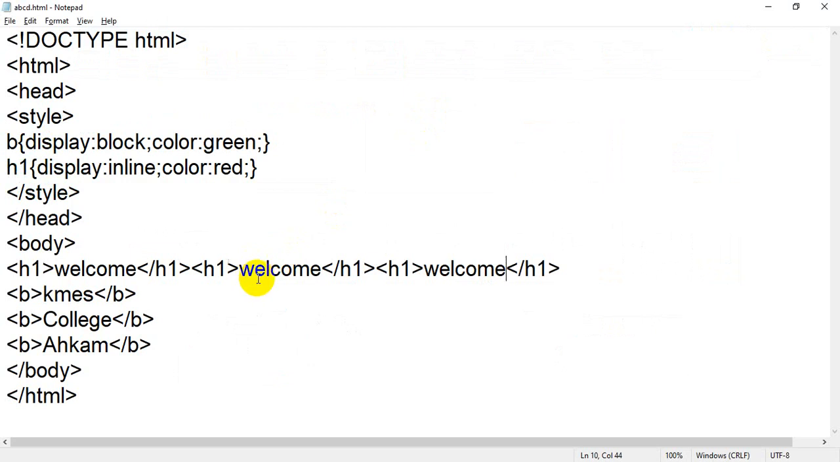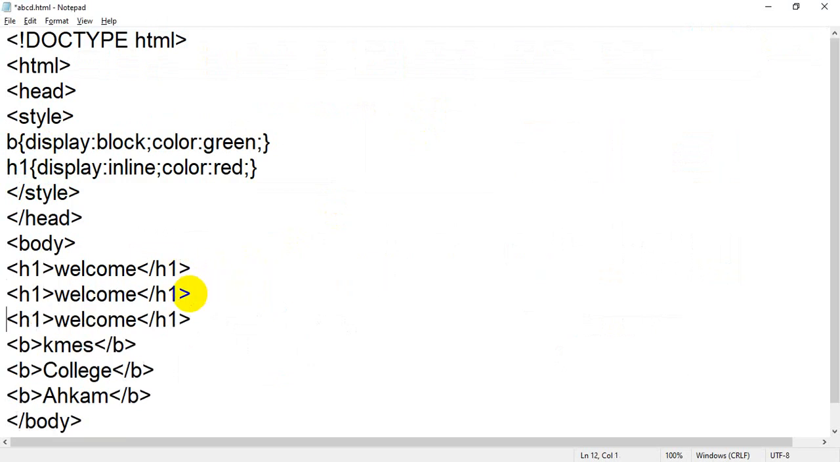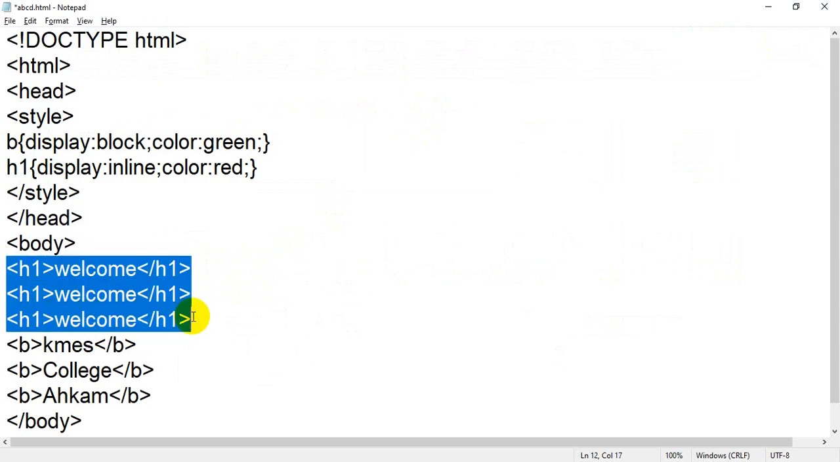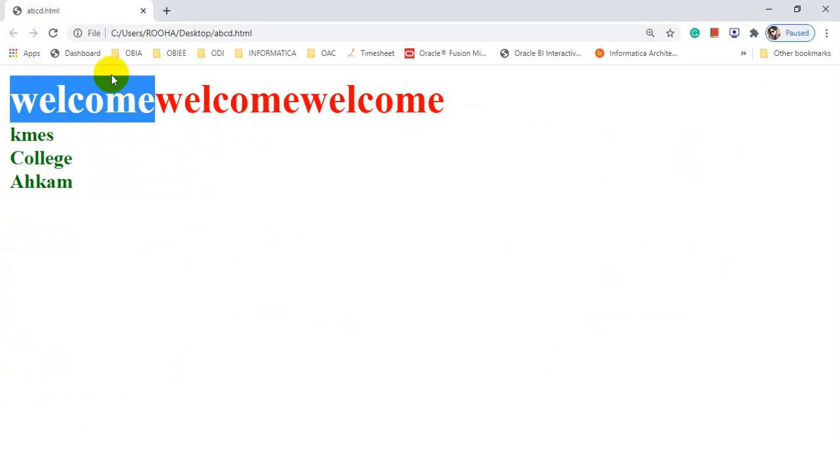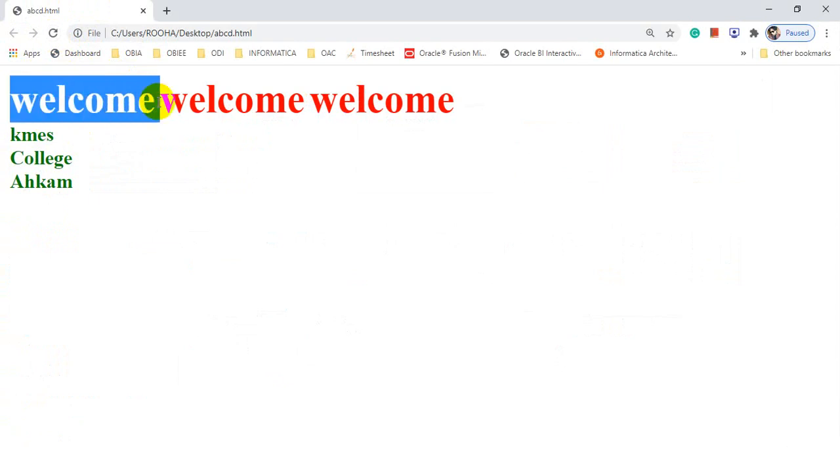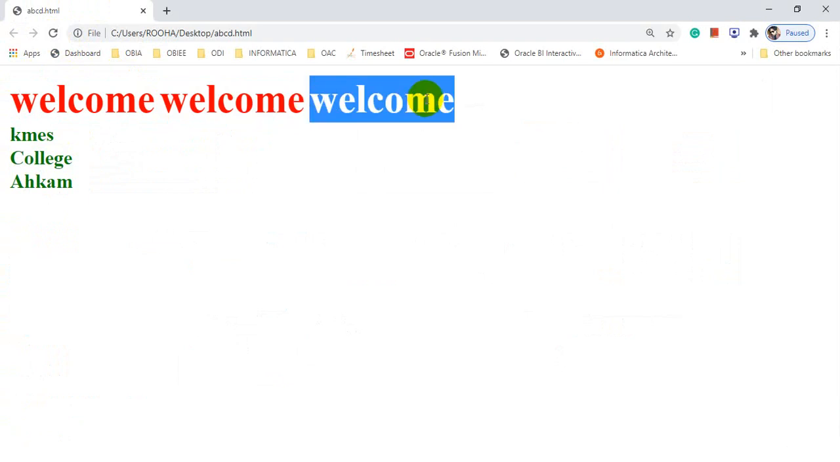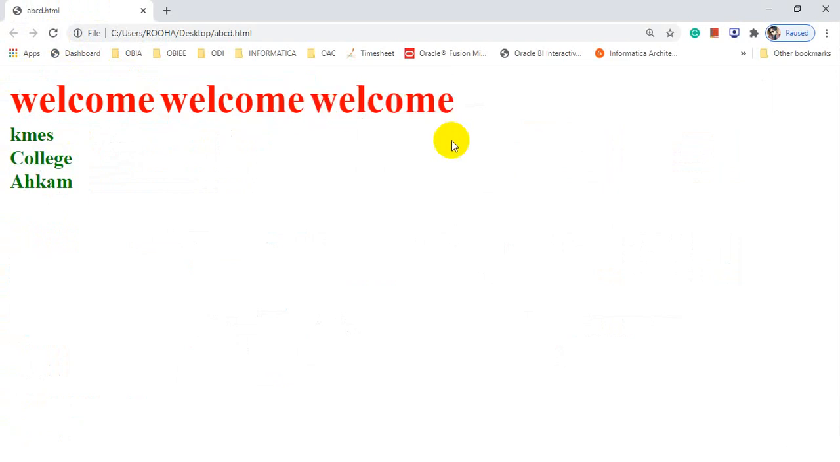Even if you write them in a new line, meaning you have written all three H1 in different lines, it will display in the same line. See the difference. Welcome is coming in the same line. Again, it's coming in the same line. Getting it, student? This is the property that is called the display property.